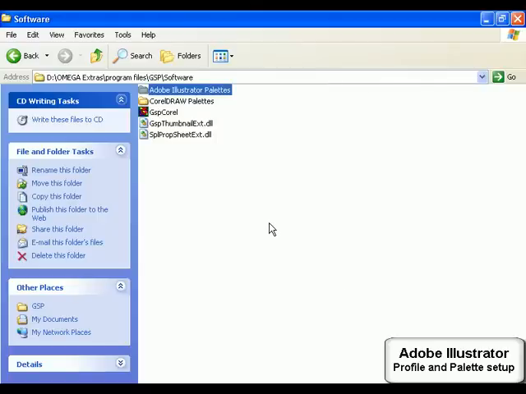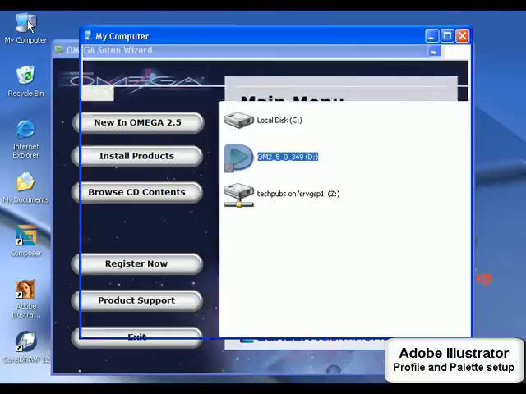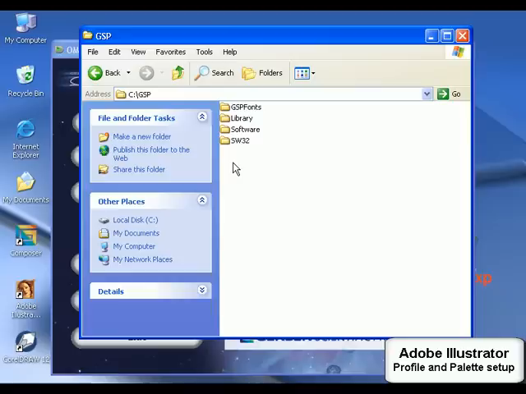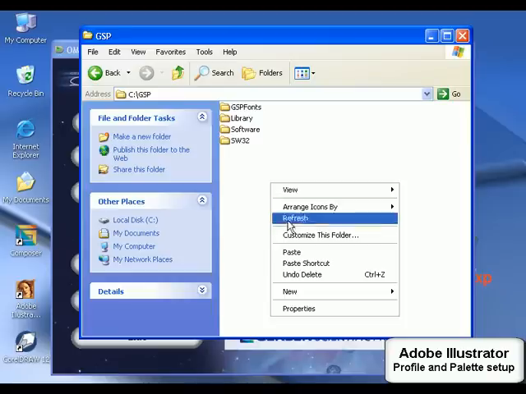Paste the folder on your main hard drive with your other Adobe Illustrator palette files. If you do not know where your other Adobe palette files are located, it is recommended that you paste the palette files in the GSP folder on your main hard drive.